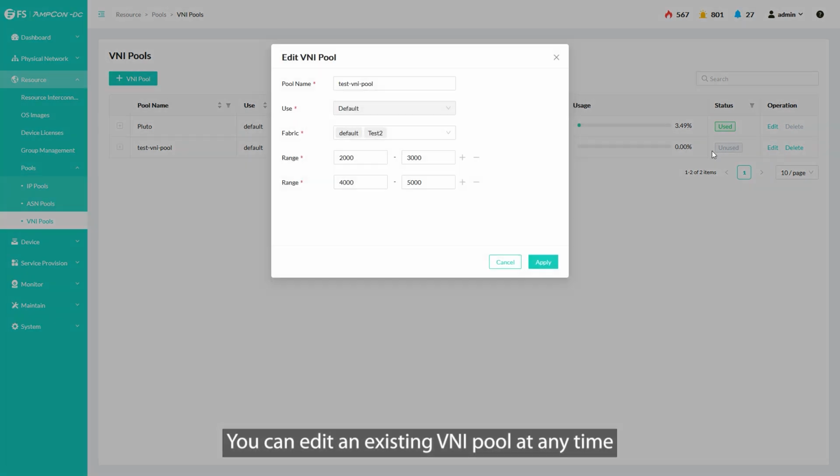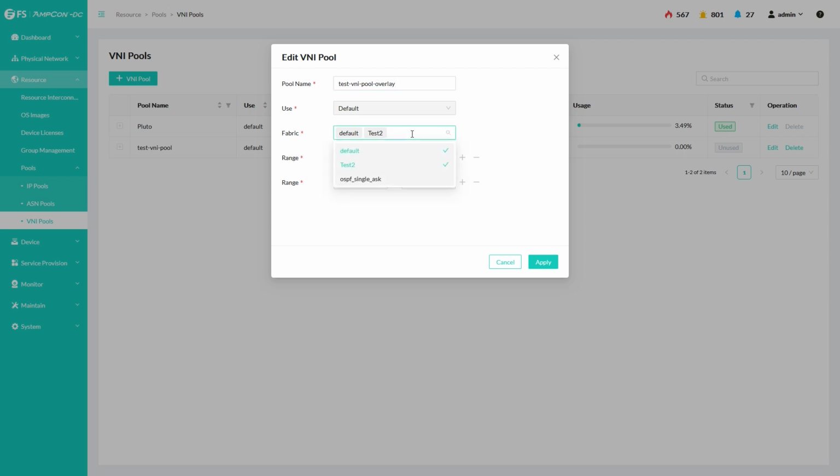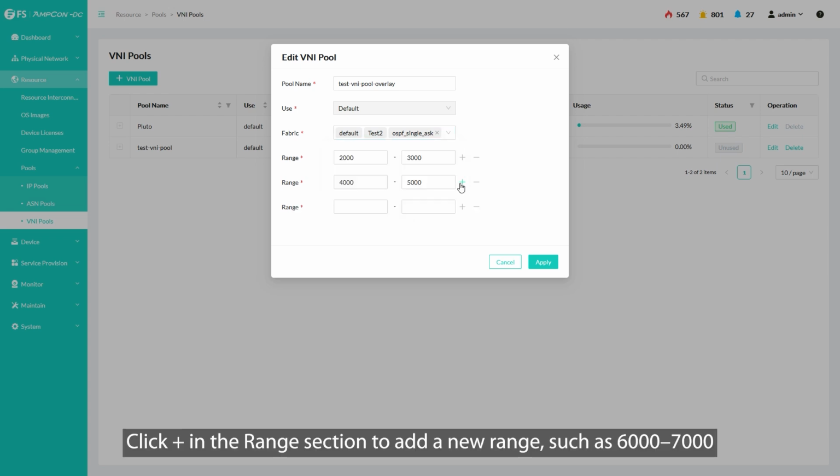You can edit an existing VNI pool at any time to expand its ranges as your network grows. Click plus in the range section to add a new range, such as 6000 to 7000.